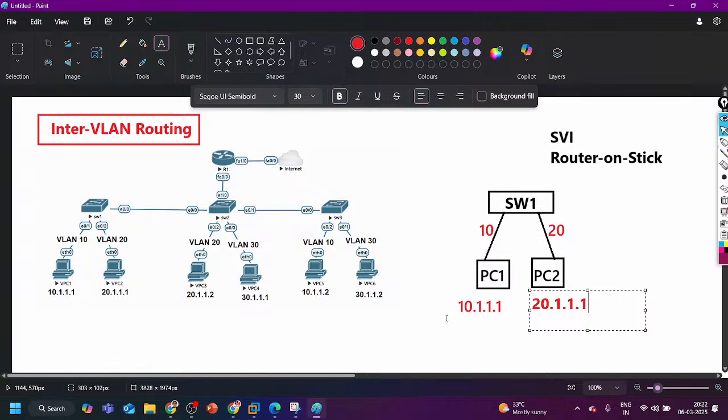In this case, if I ping 20.1 from 10.1, the destination is in a different subnet. The PC should have the gateway IP address, but the gateway is not there. So for the gateway, what I can do is create an SVI here. SVI means VLAN interface. SVI stands for switched virtual interface.